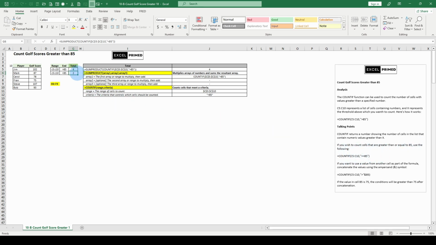All right, that's what we have in here. That would just be the COUNTIF. If you want to sum them up, then that's where the SUMPRODUCT comes into play.